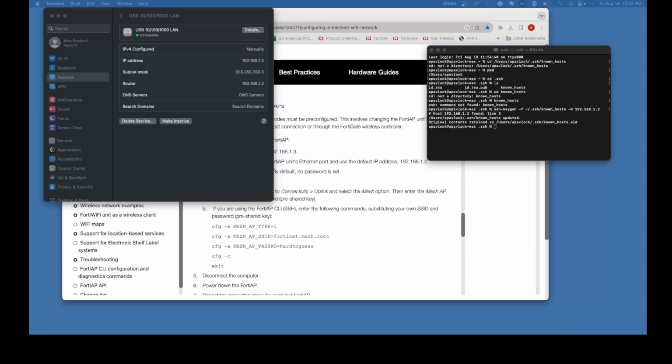So now we are just going to reboot the Leaf access point, and we should then just go back to our FortiGate and go back to the wireless LAN controller, and we should see that form the mesh SSID and show up as an access point to our FortiGate. So let's go ahead and do that now.